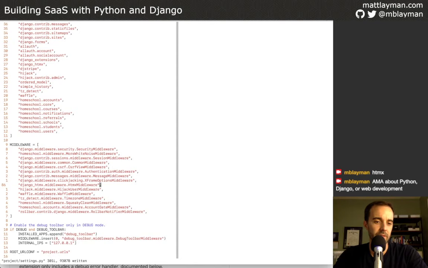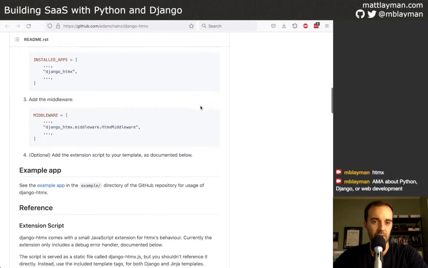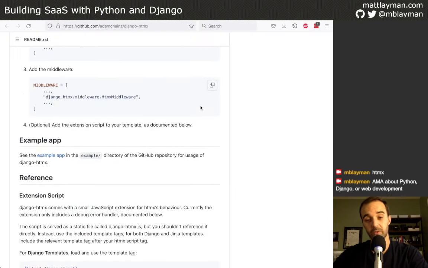So we now have the actual middleware, and we have the installed app. And I think that's it for what to do for the basic setup. Now there's a bit of extra stuff that we can do, which I'm going to do because I actually want to.